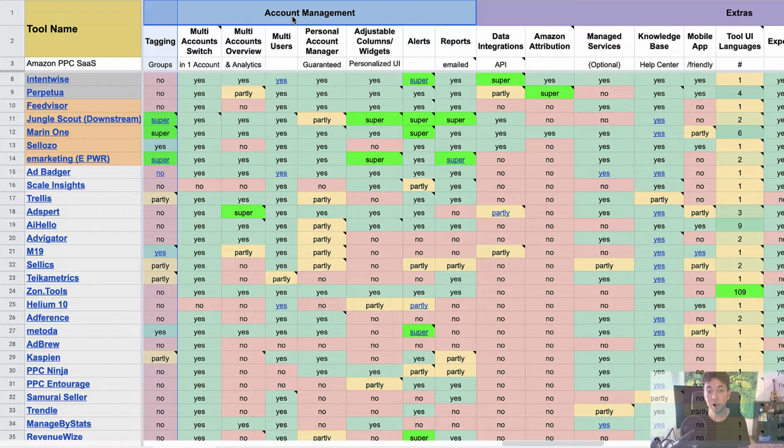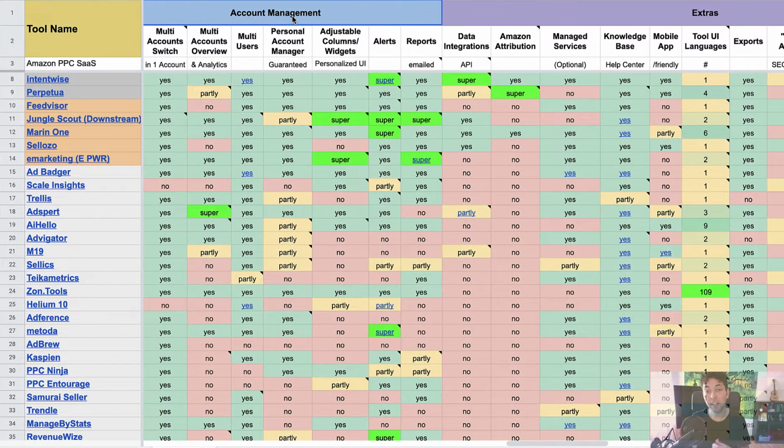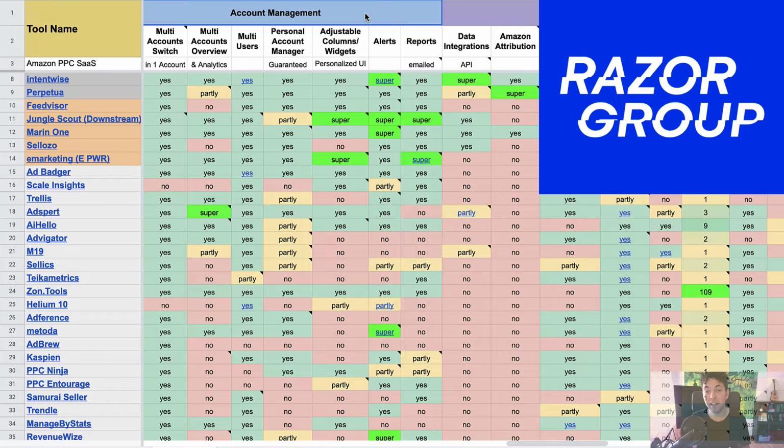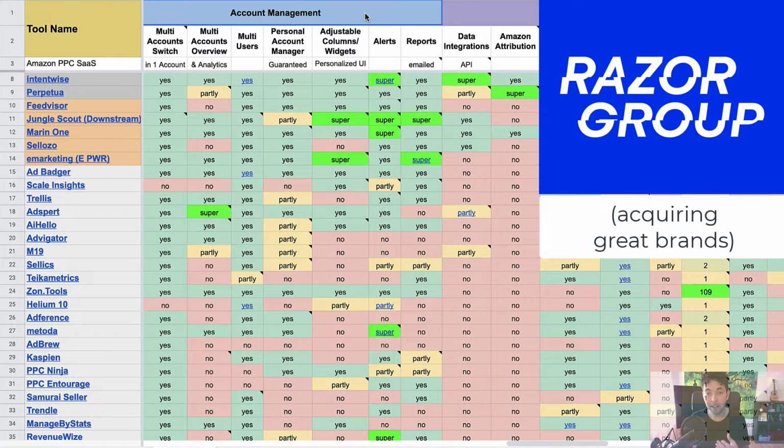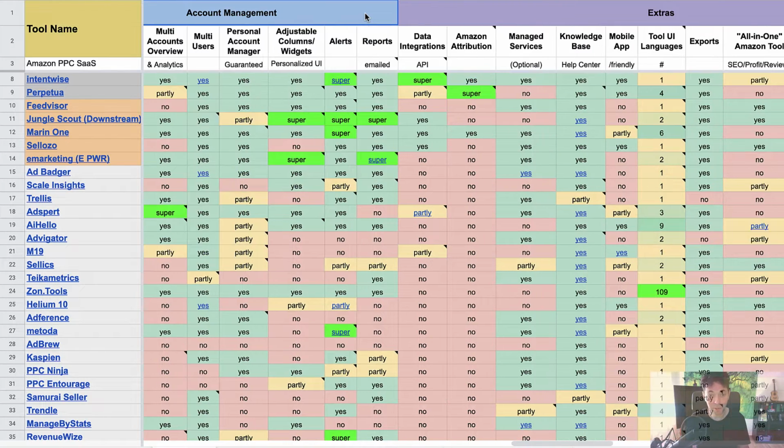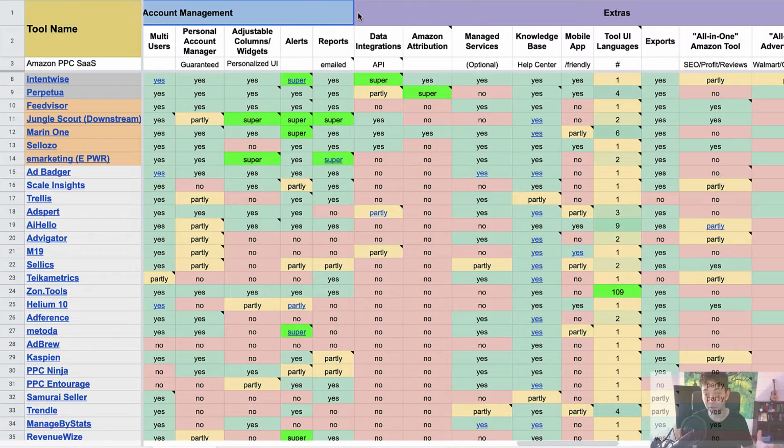Then we have the ability to switch between multiple Seller Central accounts in one account of that software. Obviously great for aggregators such as Razor. Then we have also in the same line the multi-accounts overview, another great thing of course also for agencies, as well as the ability to add multiple users with different kinds of rights.